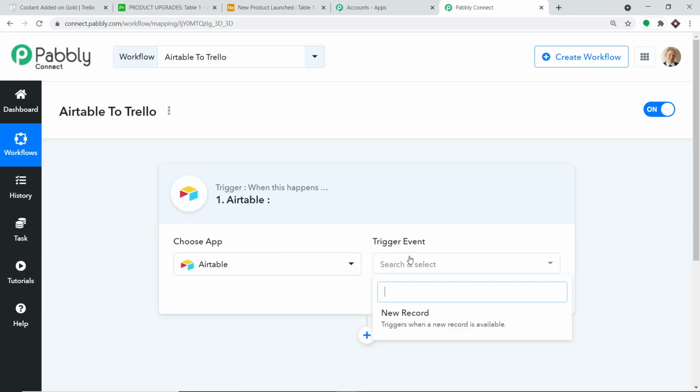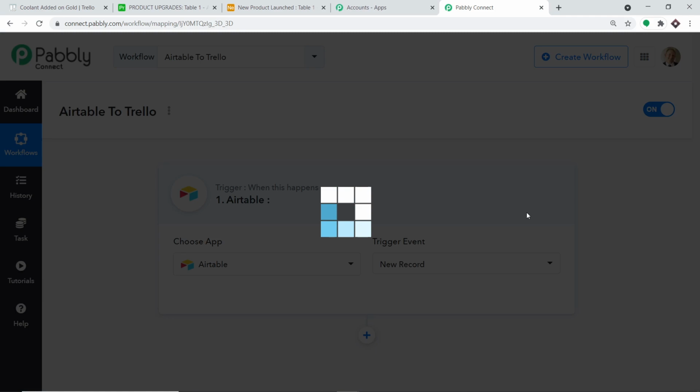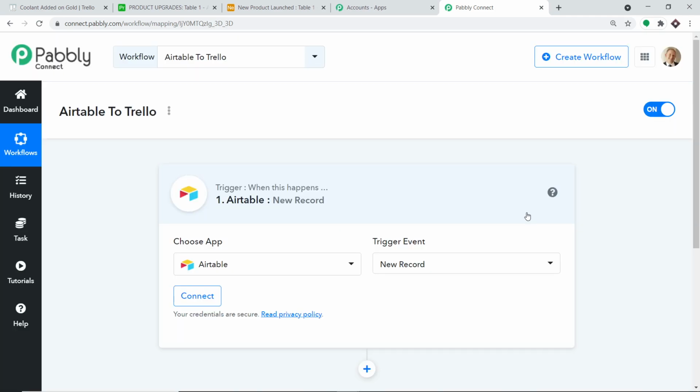Now in the trigger event, how about we make it as new record? New record is a trigger event. Your obvious question is, what is a trigger event? Trigger is basically an if statement. It asks a question, if the condition is met, what should be done? For example, if a new record is added in Airtable, then what action should be taken by the system? At present, we only have one trigger event, that is new record.